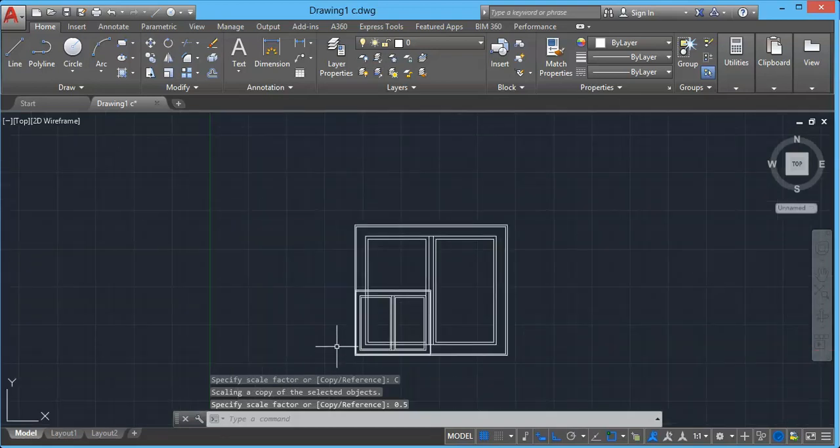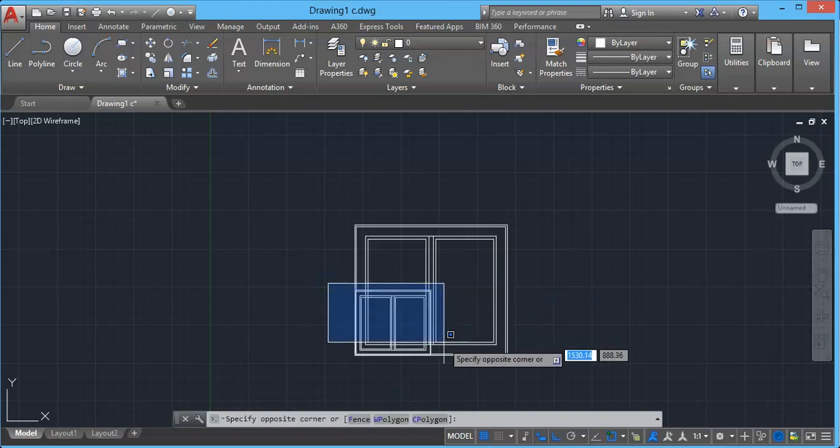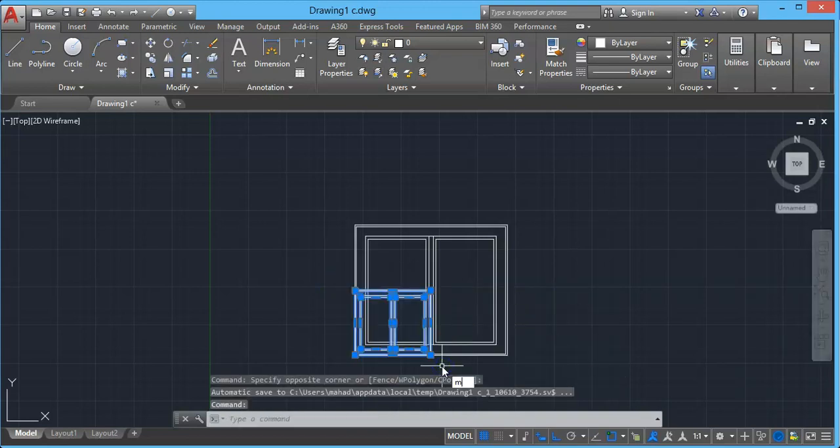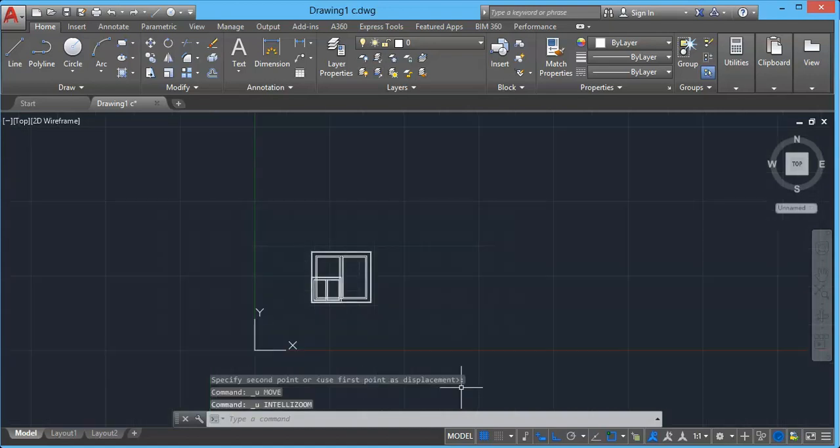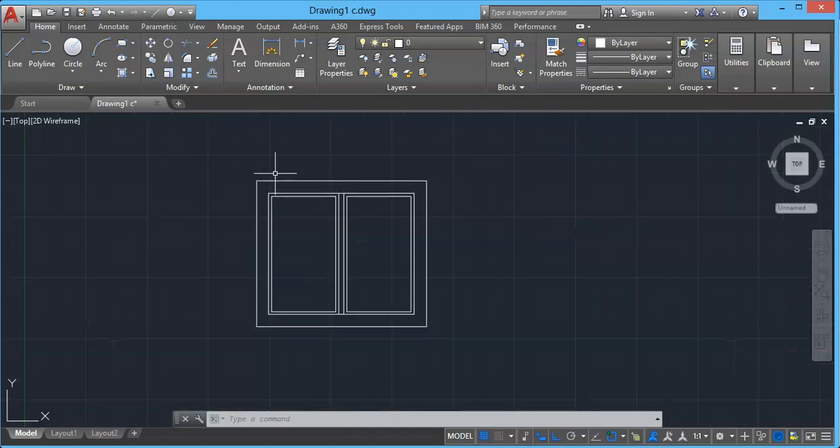Now what you see is a copy of the original geometry at the reduced size. Let's select and move it out. So as you can see, the size of this object is half of the original value. Let's undo it. Next we will look at the reference option.